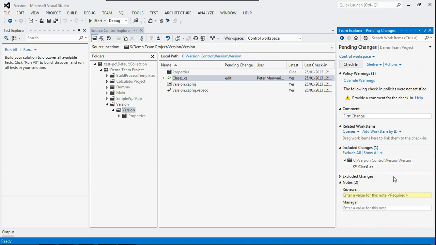Okay. And down here we also have another check-in policy which said I have to have a note from the reviewer. So that's why it says a reviewer, and it's a required note. Also here is a manager note, but that wasn't marked as required, so I don't have to put one in there.